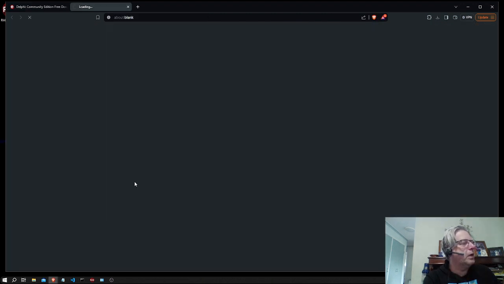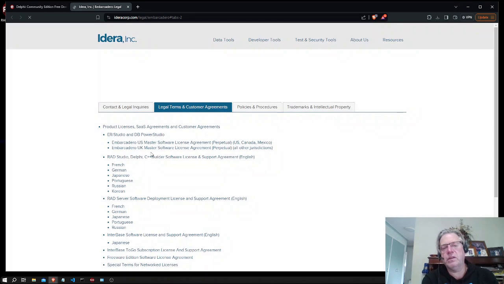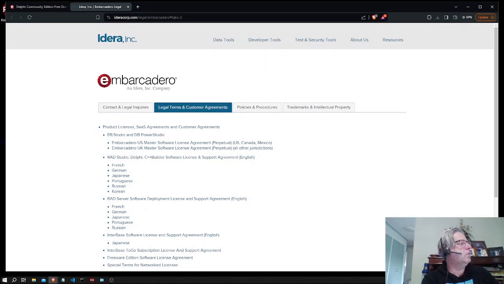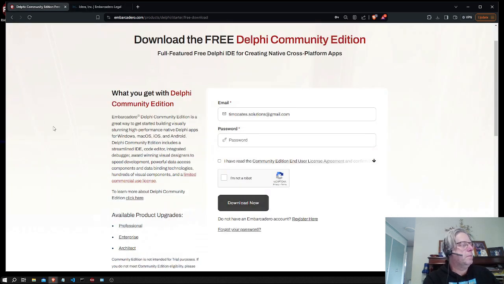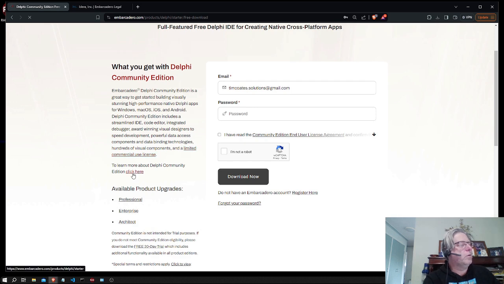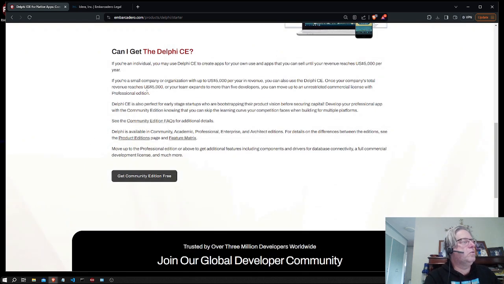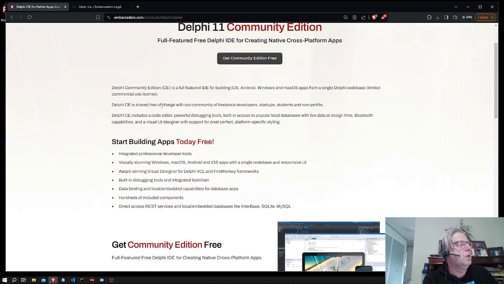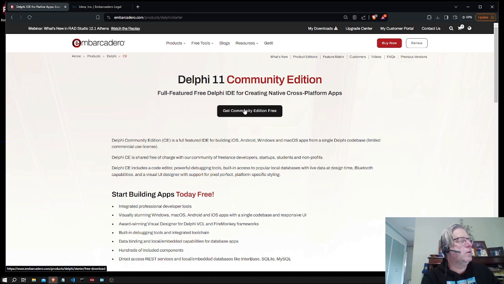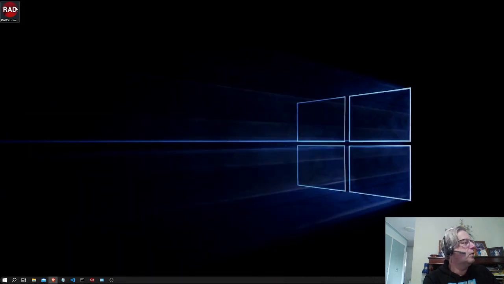Now there are some restrictions on using the community edition, and one of the main ones, I believe, is that you have to have less than $5,000 US, and at that point in time you need to look at using a commercial license. Since we're using the free edition, once it's downloaded, you will find RAD Studio in your download area, and you can then install it.